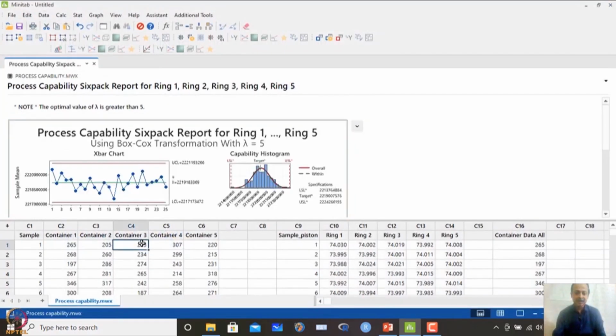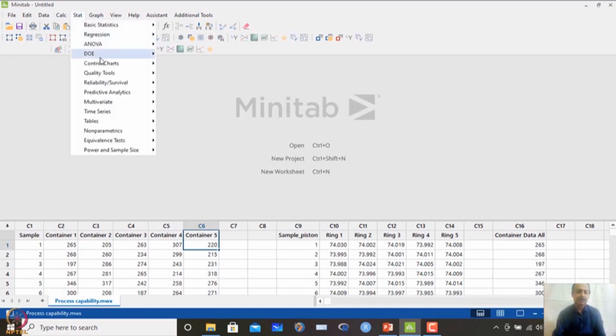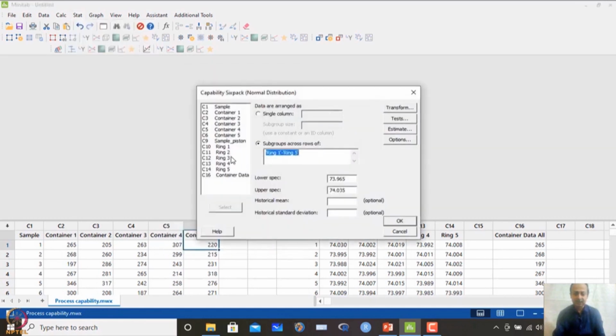Okay. So, let us take another example over here. We will close this one and we will take the container example where the lower specification is given as 200. In this case I will use another transformation. So, Quality Tools, Capability Sixpack, Normality analysis we are doing, and Container 1 to Container 5 over here, and I select those observations, and then the lower specification is 200 as mentioned last time also. The upper specification will be blank.